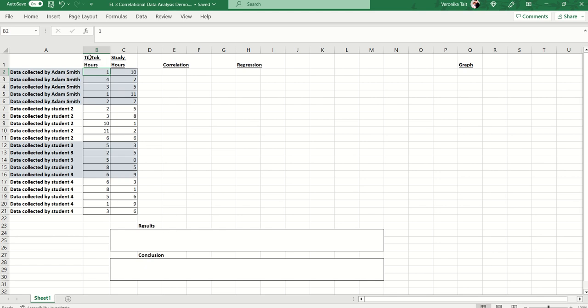So again, this is number of hours of TikTok watched a week, and I'll put that down here in the results. So if I was Adam Smith and I was collecting data, I would have my first participant report hours a week they watch TikTok and hours a week they study, and then I would enter those in on the same line, and then same for participant 2, 3, 4, and 5. So in this case, I'm just going to say, this is the data collected by Professor T, and I've done that for all 20 data points.